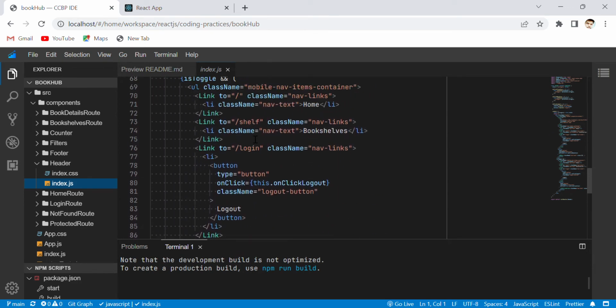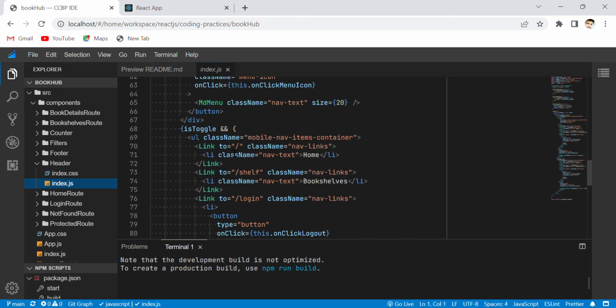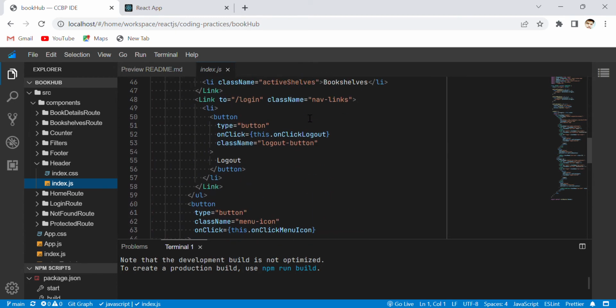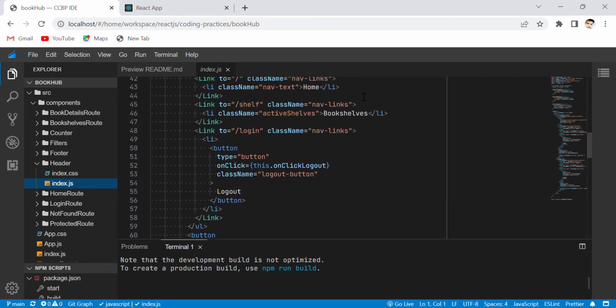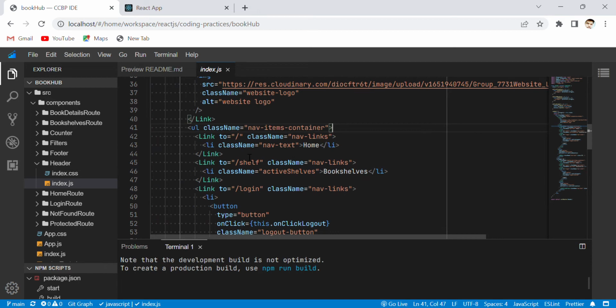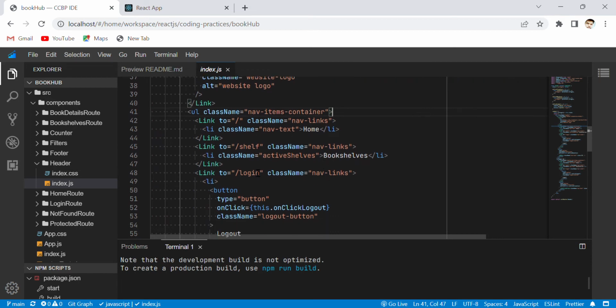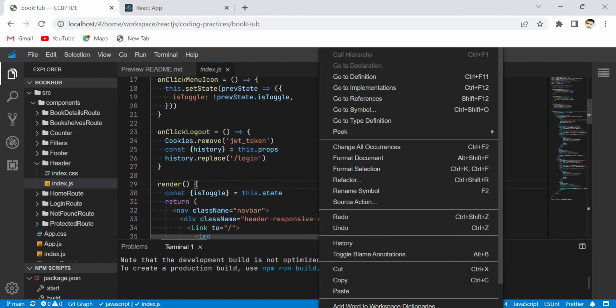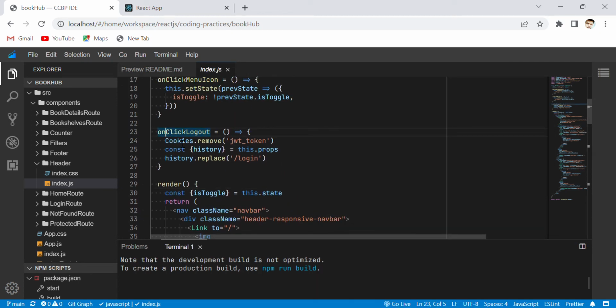We'll go downwards. You can see this down code is for mobile, and this upper code is for large devices. You can see there is a home route, there is a bookshelves route, and there is a logout button. You can see the onClickLogout. By clicking the logout button, the stored JWT token will be removed and it replaces with slash login. So it redirects you to the login page again.